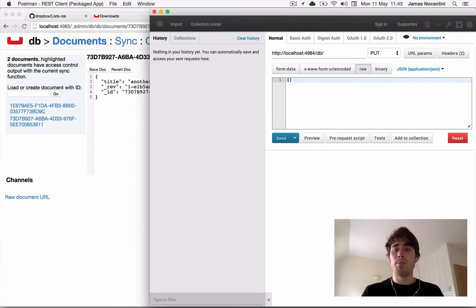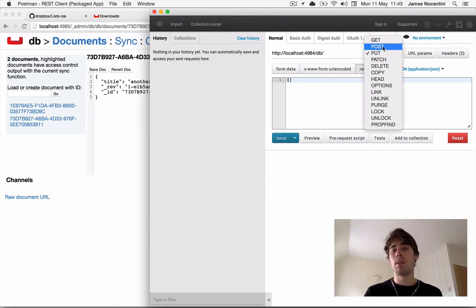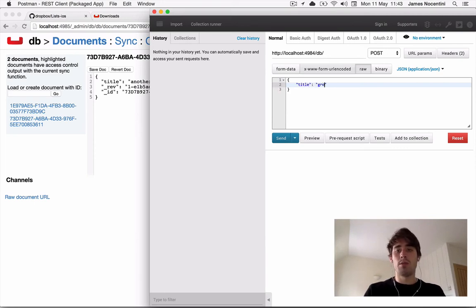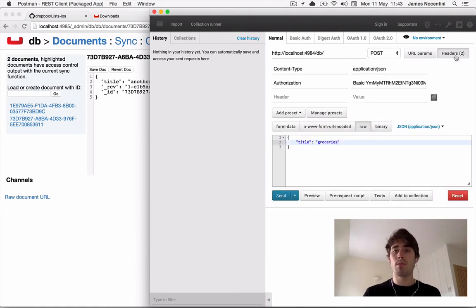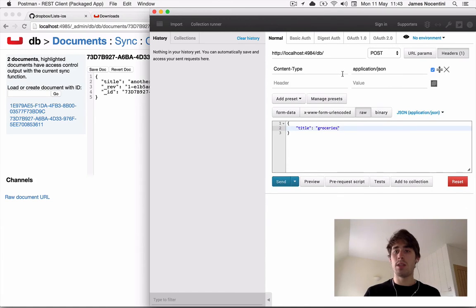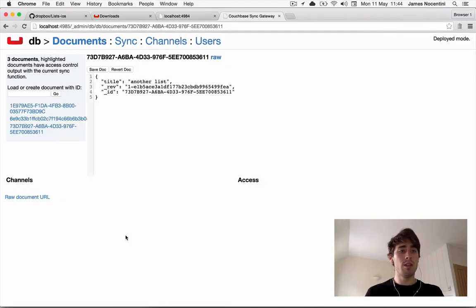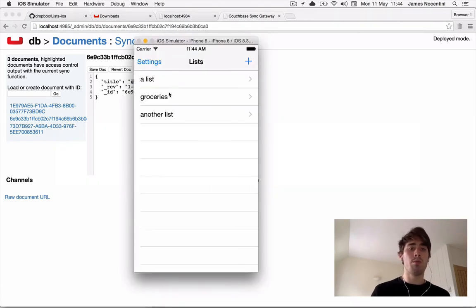And we have two options. We can send a put request, which means we will have to pass in an ID here for the document, or we can send a post request, which means that Sync Gateway will generate the ID in the same way that Couchbase Lite did in our previous examples. We'll use post, and in the body of the request, we can set the title to, let's say, groceries. We don't need this, just a content type. We get back an OK true, so the document was saved successfully. So we now have three documents. That's the groceries list, and the groceries was pulled down from Sync Gateway.